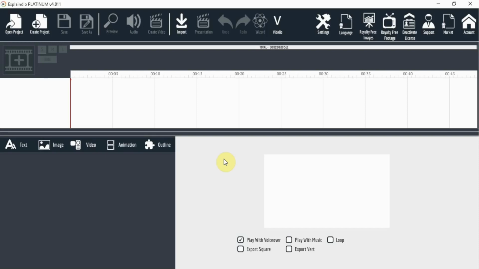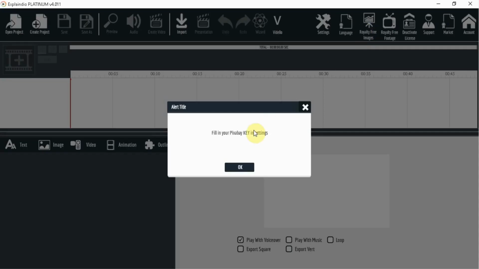Welcome to Explaindio 4. In this tutorial, we will show you how you can get royalty-free images using a Pixabay account. On Explaindio 4, you have royalty-free images. If you click, it says fill in your Pixabay key in settings. So we need a Pixabay account and we need to get our Pixabay key.